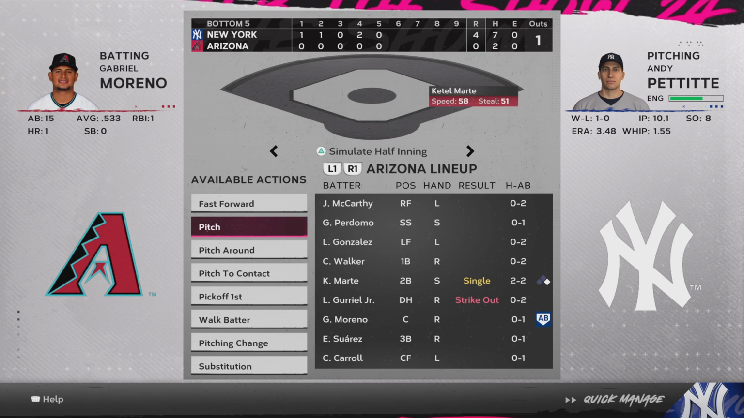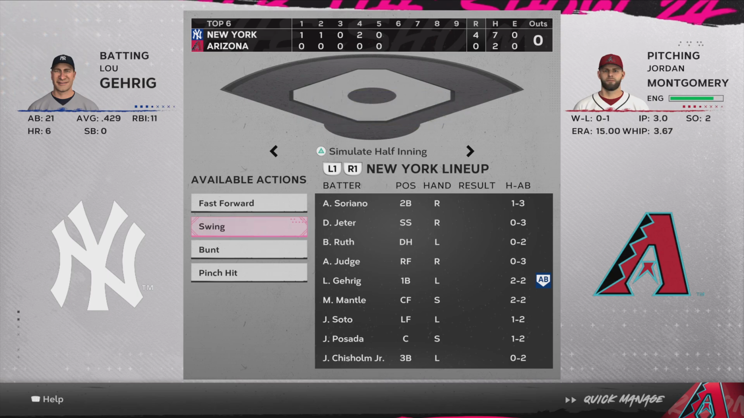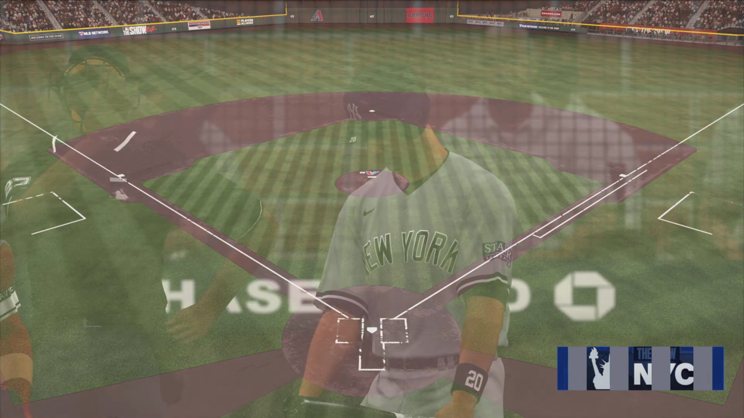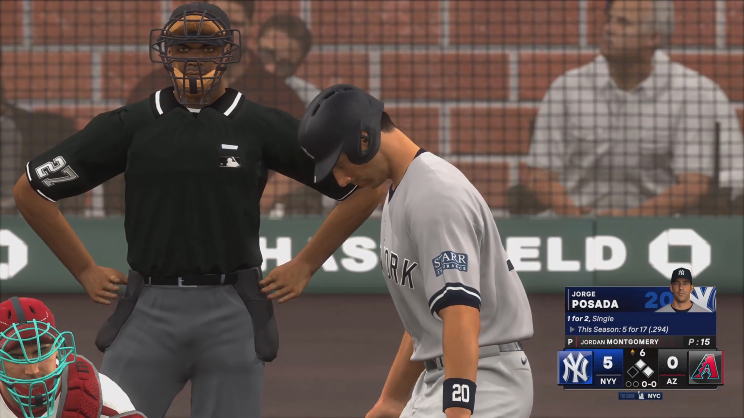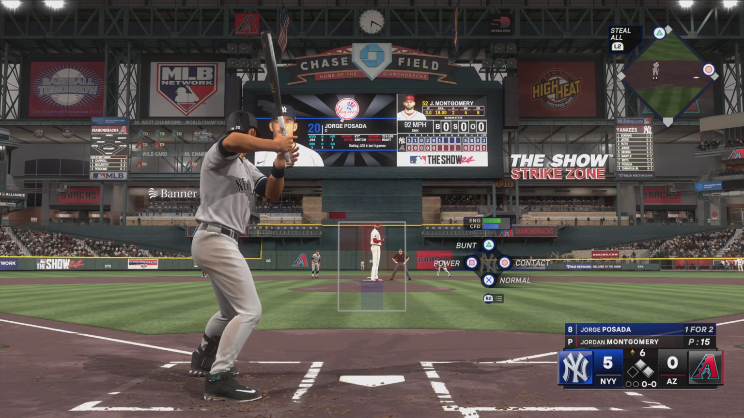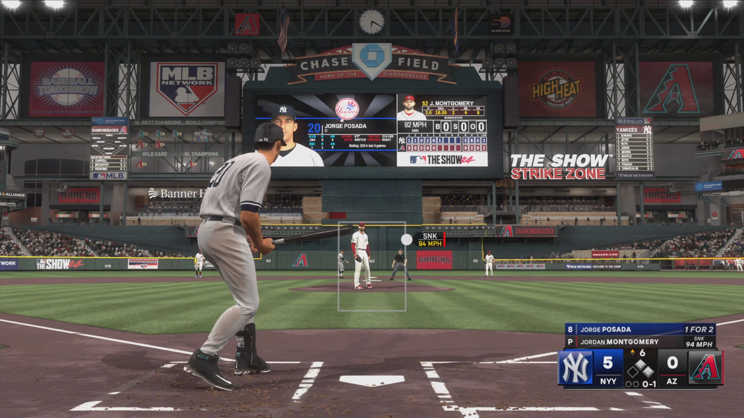Now pitching for the Diamondbacks, number 52, Jordan Montgomery. Ball 4, take your base. Stepping in, the long ball threat, Jorge Posada, 1 for 2. Swings through that one. 0-1.